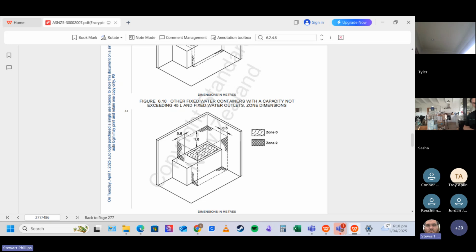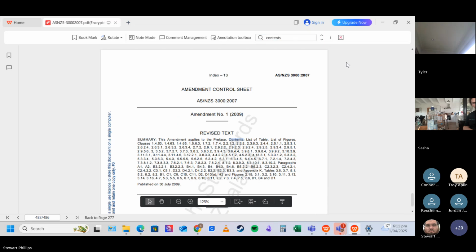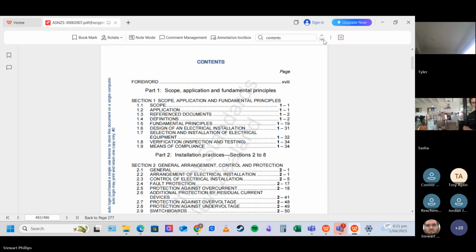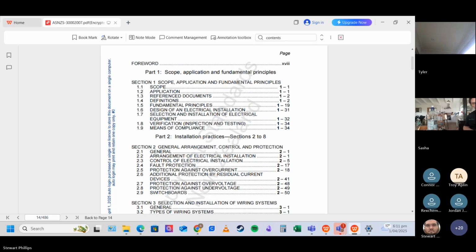Cool. So we'll go through each section one by one and have a look at basically what you're trying to find in each one. Yeah, contents page. Cool. So section one. So this is still part one, is section one. So this is where you find your application, any reference documents, and the fundamental principles.